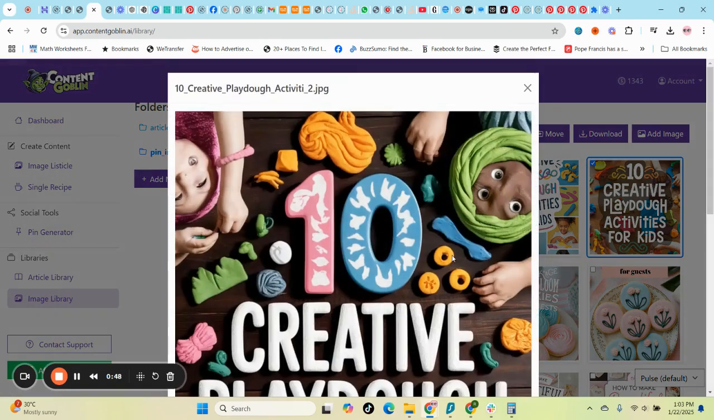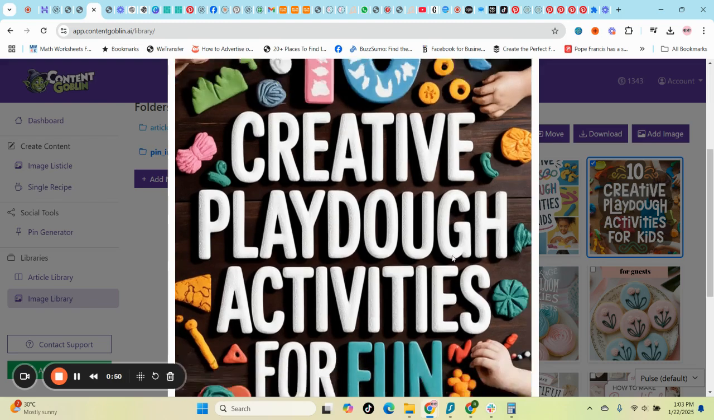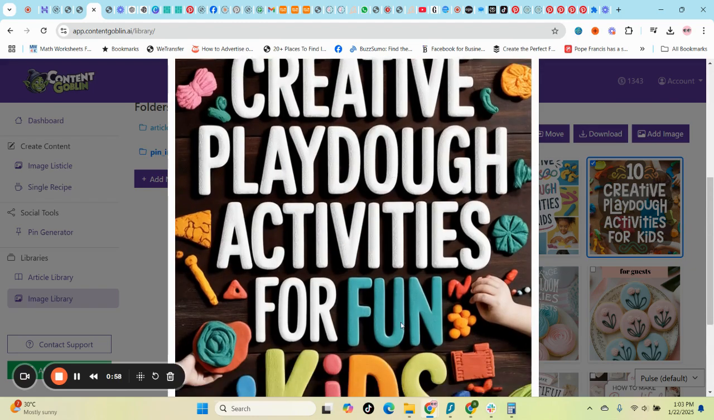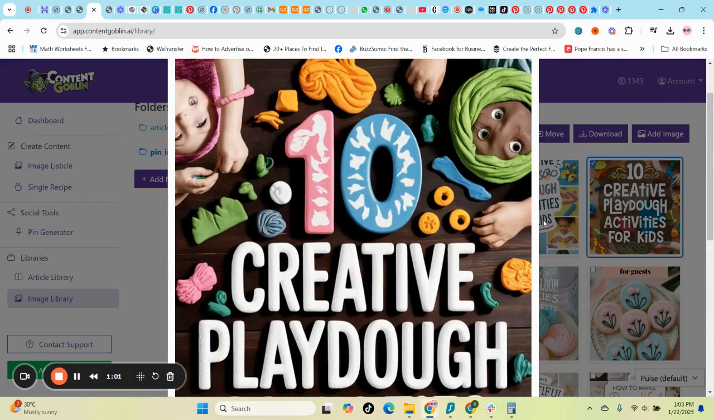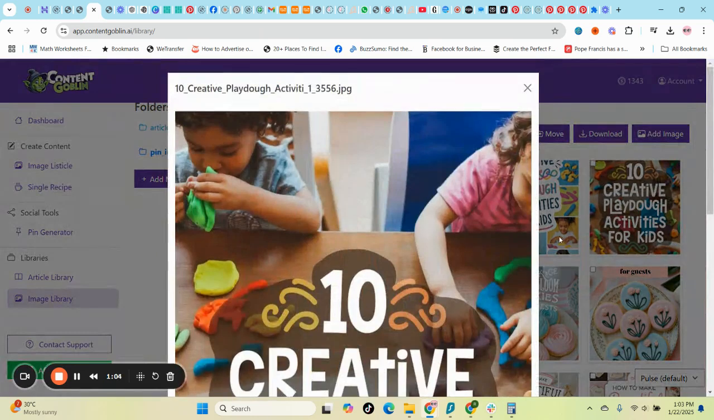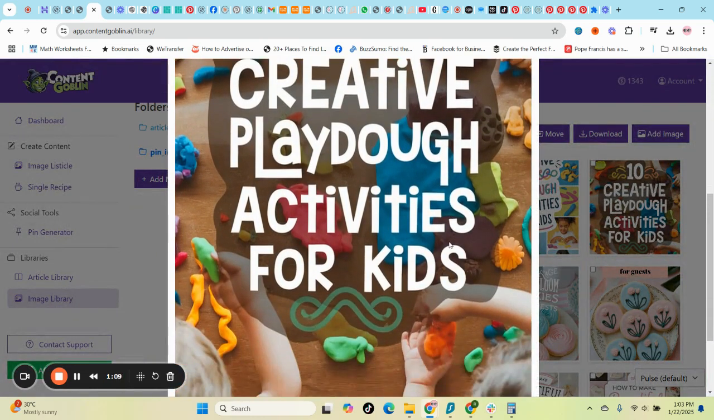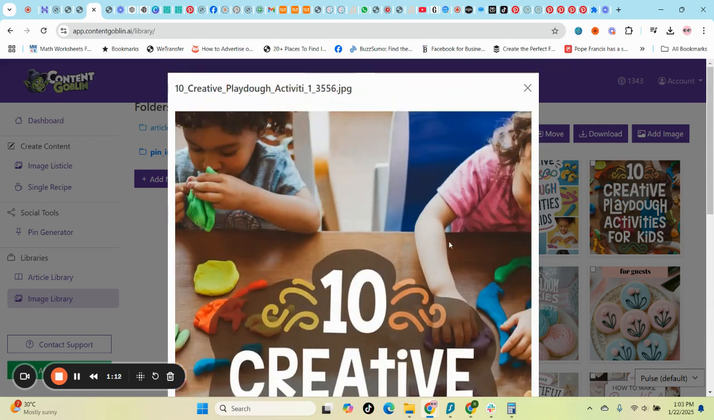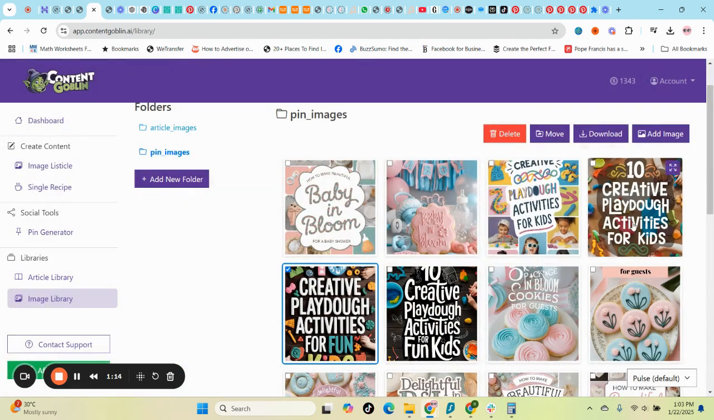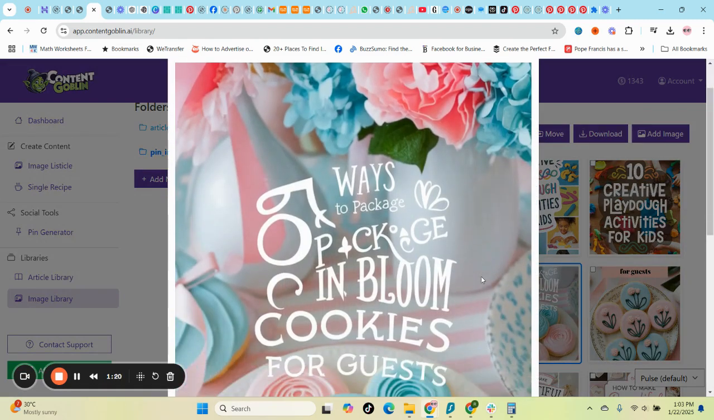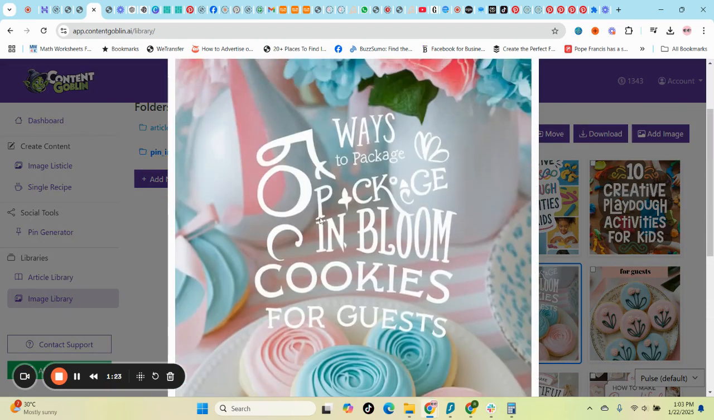I made this error right here, 10 creative Play-Doh activities for fun kids. So I made this error. I should put for kids, I put for fun kids. Okay, so I ran it again and I got it right. This is a realistic image here, 10 creative Play-Doh activities for kids. All right, so I think Content Goblin is doing a pretty good job. And sometimes it would mess up, look at this here, it totally messed up, but I can easily go into Canva and fix that quickly.